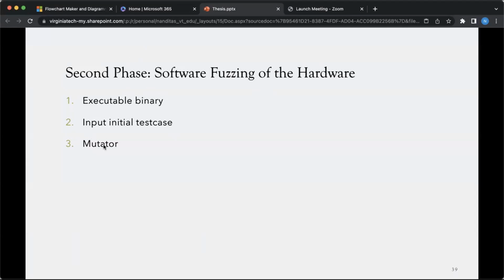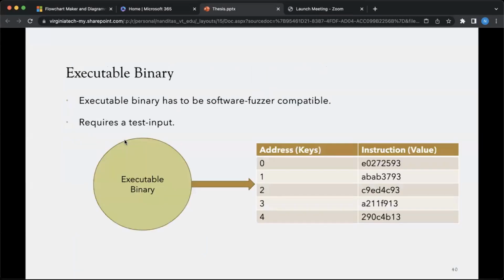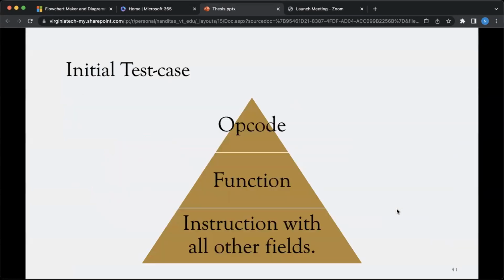To do so, we need to have three basic elements. One is the executable binary, second is the initial input test case, and then a mutator. So what is the executable binary? The executable binary is basically the converted hardware, and we know that we want to load our memory with the initial test case at zero runtime. So this executable binary will always ask for a test case to be loaded in the memory. And this will be our test case, a combination of address and instructions.